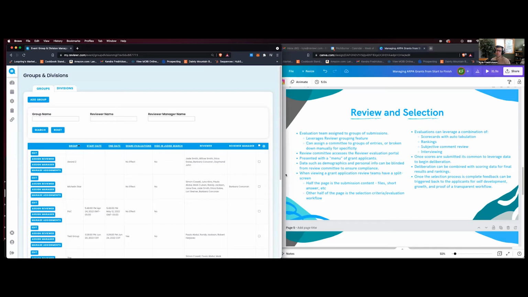So when the review team comes in, no longer do they see these really comprehensive and robust profiles and submissions. They really just see what they're focused on when it comes to the review and selection process, and of course, pulling back some of that personal identifying data. So that's at a high level the goal behind it.